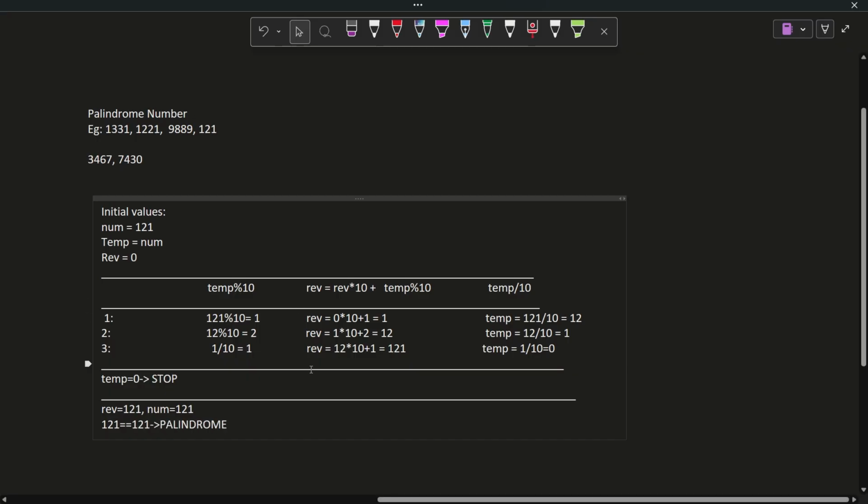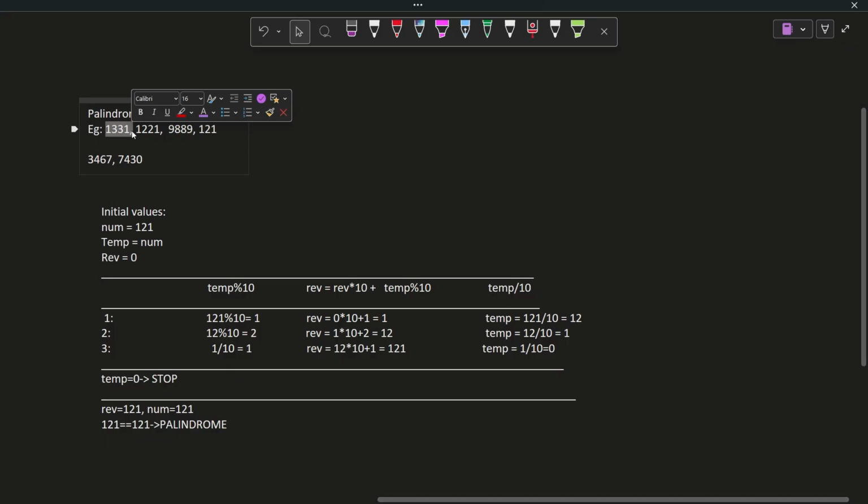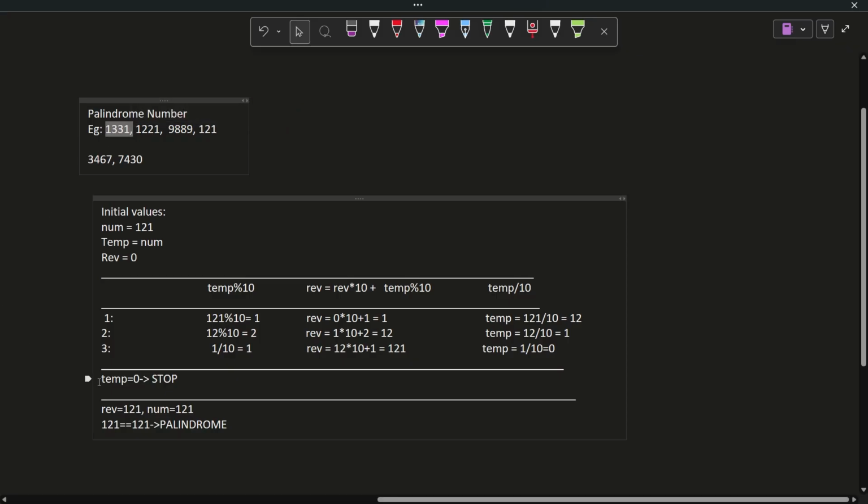Clear? Now this logic will apply for any palindrome number. It may be a 3-digit palindrome number or even a double-digit palindrome number. So this is how the palindrome works. Why are we stopping when temp equals 0? Because we do not have a number to calculate further. So you have to stop as soon as temp is 0. Clear? Now let us move on to the editor.